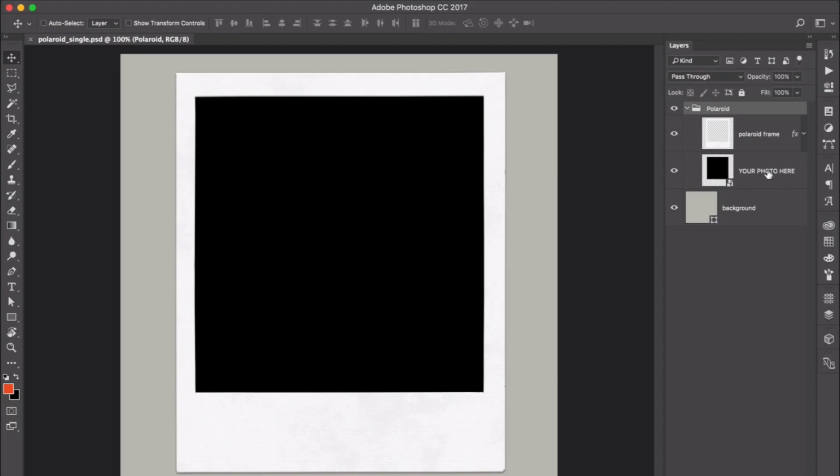So now back in Photoshop, I'm going to click on the layer called Your Photo here. That layer is a smart object. There's a link below in the description on smart objects if you're not super familiar with them, but they're really handy. So be sure to read that and get brushed up on your smart objects.